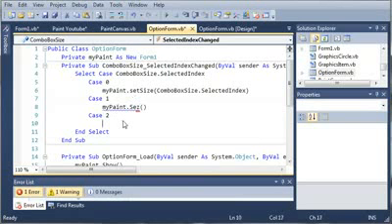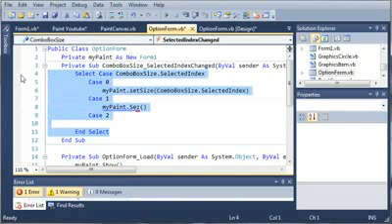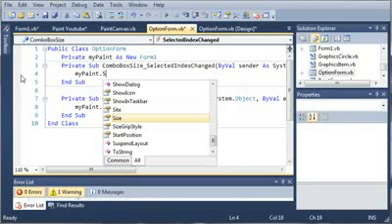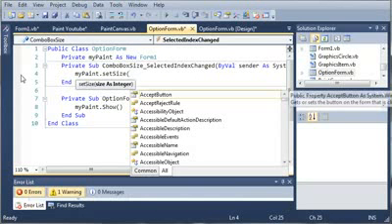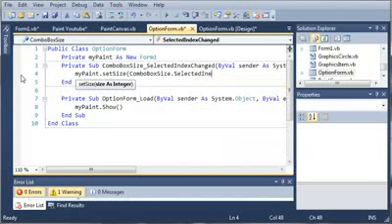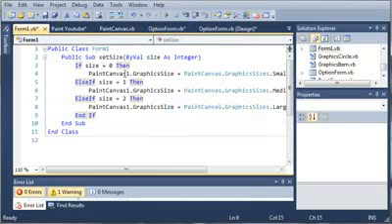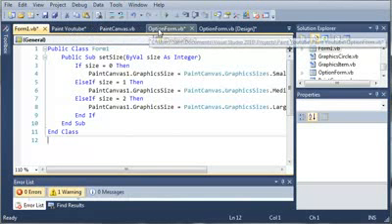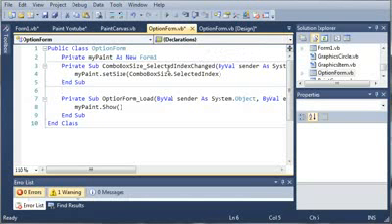So for case 1, myPaint.SetSize, and I just realized something. We don't even need this select case statement. We can just do myPaint.SetSize and ComboBoxSize.SelectedIndex. Okay, so whenever they change this size, it's going to call myPaint.SetSize at the selected index. And you can see here that if the index is 0, then it's going to set it to small, medium, and large. And those indexes match up with the names in our combo box.